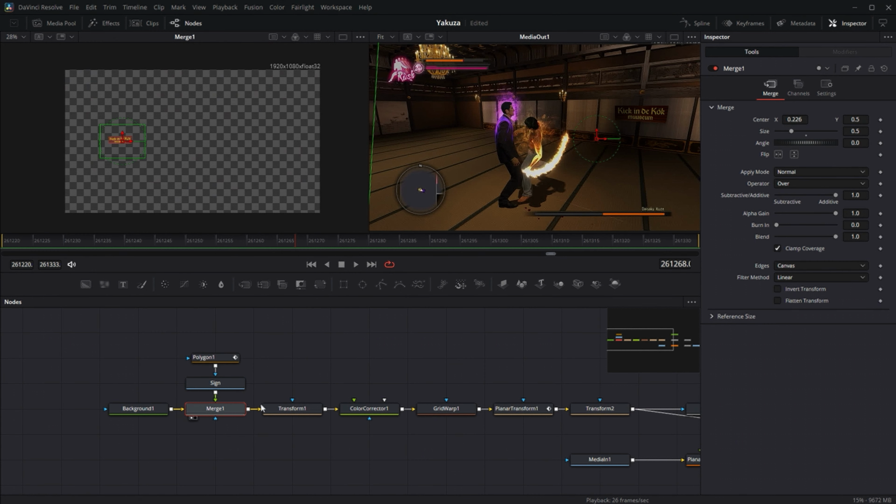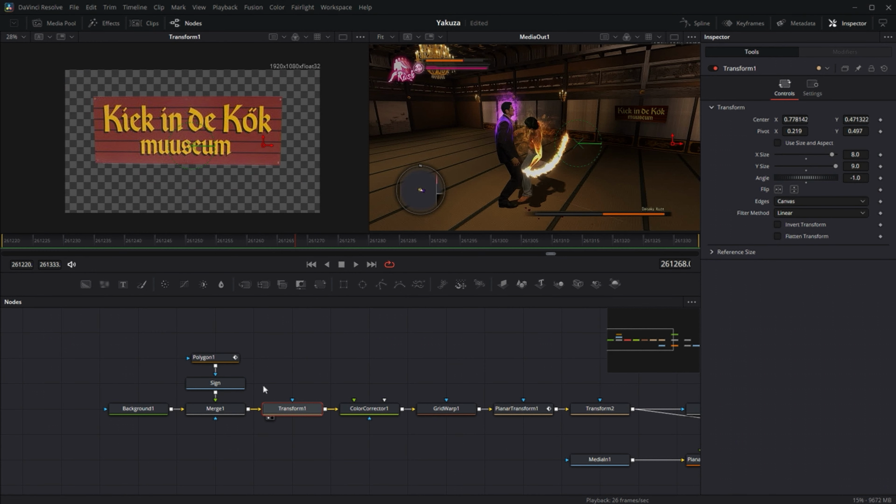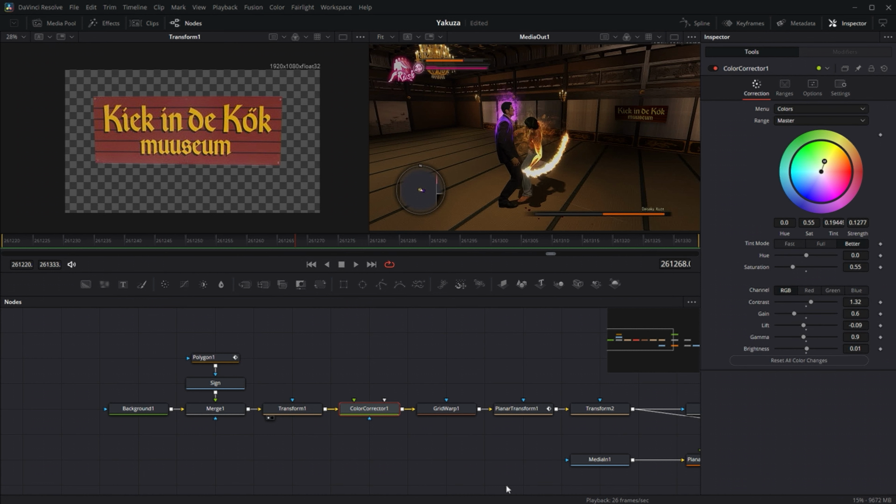Because it was quite small, we've made it bigger. This is just to account for the fact that the resolution of the original image is quite low. So we've zoomed it in using a transform node, which is nice and easy. We then gotta put it through color correction. I don't know why I keep saying we like I'm a scientist. I've done all this. It's my work.